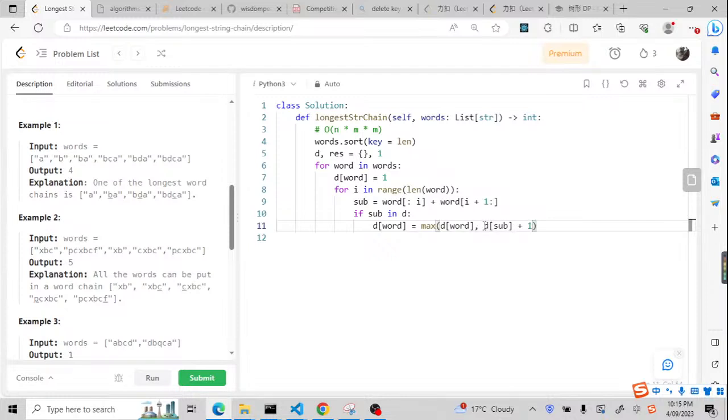But before that, what is the longest before my word? So the current word I have a 1, and before my word I will use d sub. And I will check one by one until I get the maximum value of this D word. Finally, I'm going to get my result. So the result would be the maximum of the result with this D word. Now I just need to return my final result.